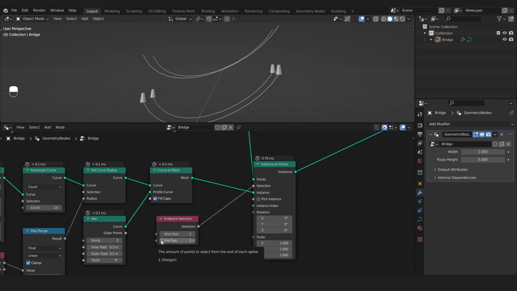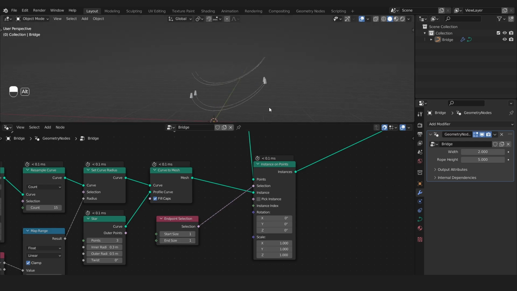If we wanted to put it, for example, only on the last 2 points, I will bring this to 2, and it will select 2 points from the end. If I bring this to 2, also it will select 2 points from the beginning. And same thing, we only wanted 1 here and 1 here. And just by doing this, we basically told Blender to put them on these positions.